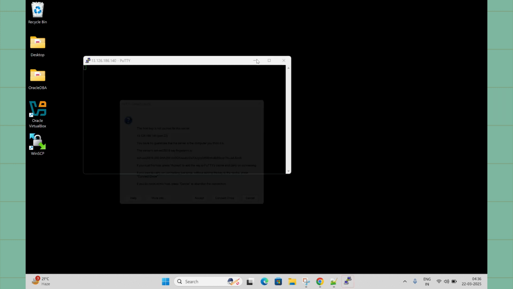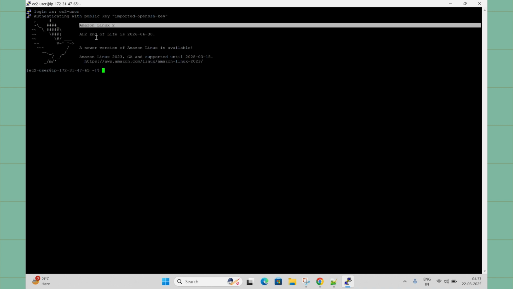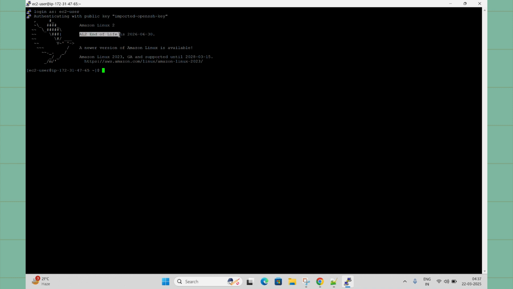So let me open it. It will ask to accept, and from ec2-user you can log in. Let me tell you, ec2-user is the default for every AWS machine. Okay, here you can see Amazon Linux 2, and the end of support of this operating system is 30 June 2026, and let me check the server name. So you can check like this. Okay, so finally we have created an Amazon EC2 instance, an Amazon Linux 2 instance here.